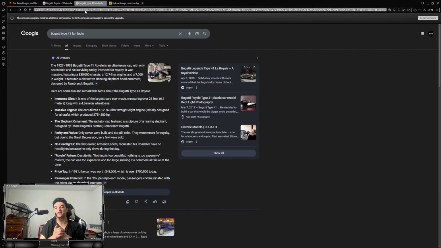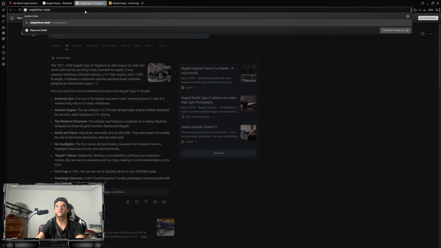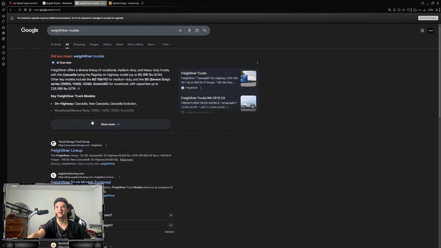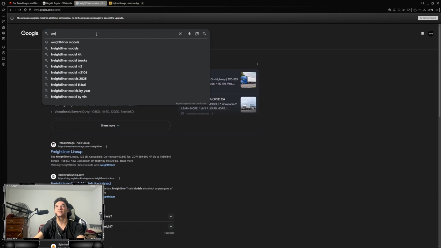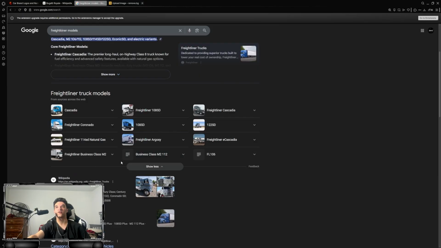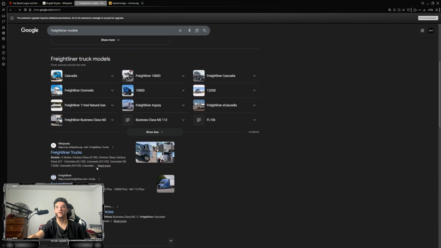So let's say, for example, I wanted to review a semi-truck model. I will go to Freightliner models. I don't know why I keep spelling these wrong. Okay, I spelled it wrong, but it's all good. So models, and it would put all the models right here.